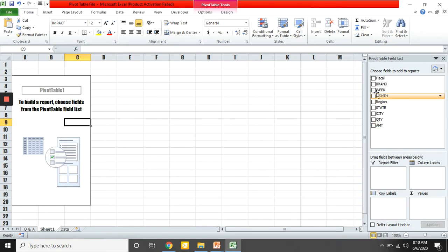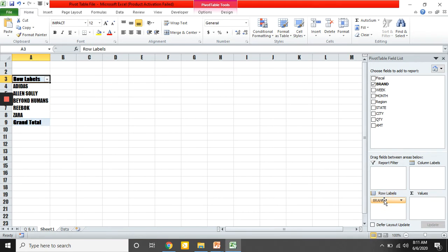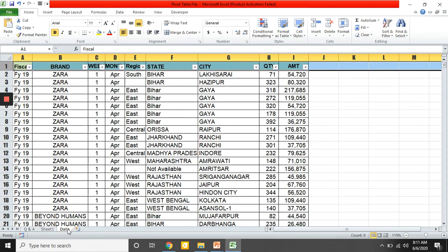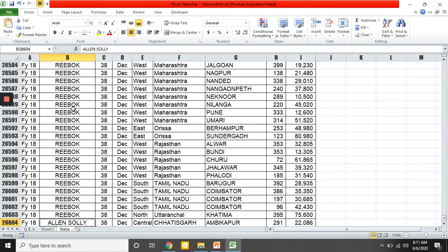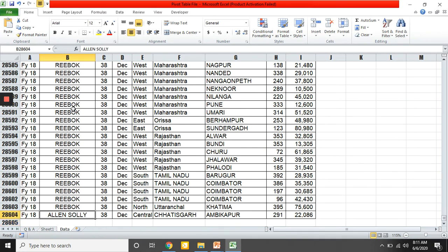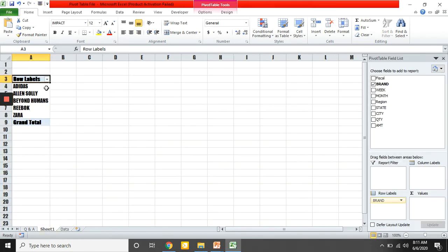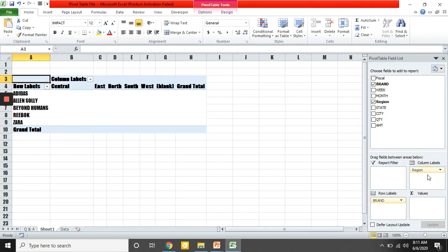So let us see. I have brand over here. Let me click over the brand and let me drag it on the rows. You can see my brand is appearing in the rows. These are the brands. Altogether, I have 5 brands over here. Whereas if I look in my data, altogether these brands cover 28,604 rows, and in summary I have only 5 brands. And then let's say I will put region in column. If I put region in column, you can see my entire region is appearing in column.